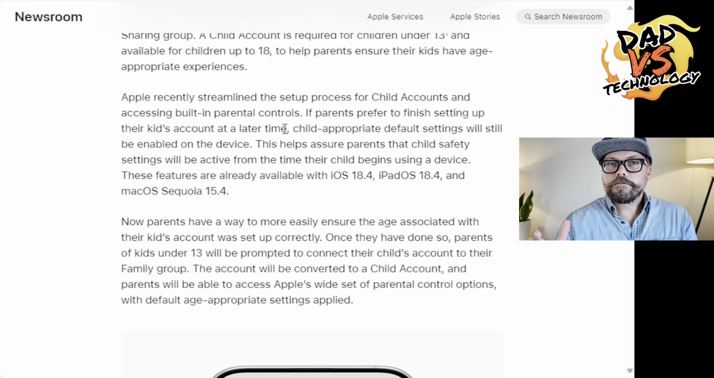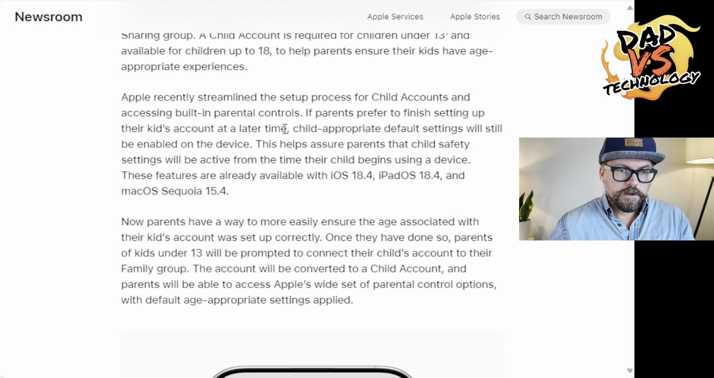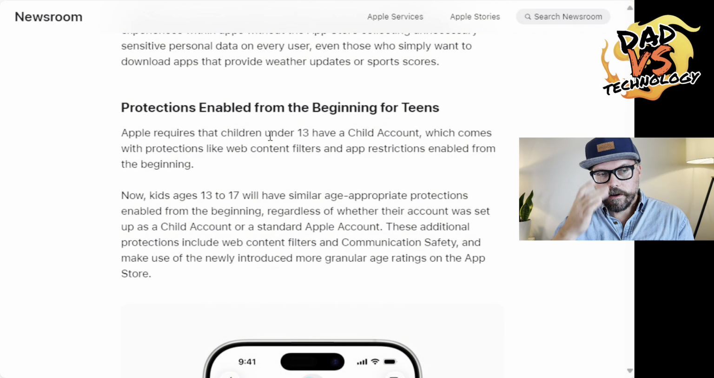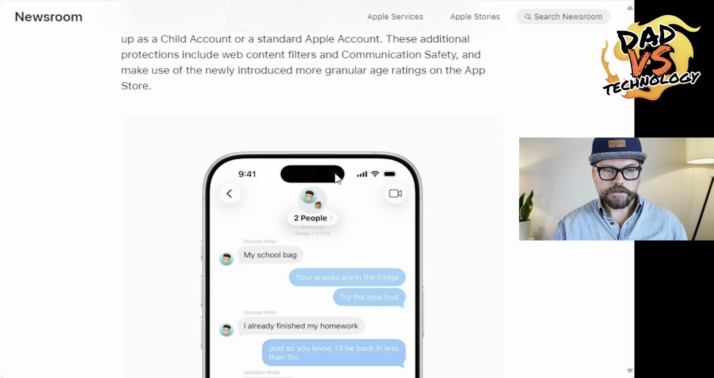And I have other videos that talk about family sharing, how to add an account to family sharing, how to set up an iPhone with screen time. So I'll include a link in the description for that video. We also have protections for teen accounts, which is ages 13 through 17. So there are some default protections being put in place for those Apple IDs as well.